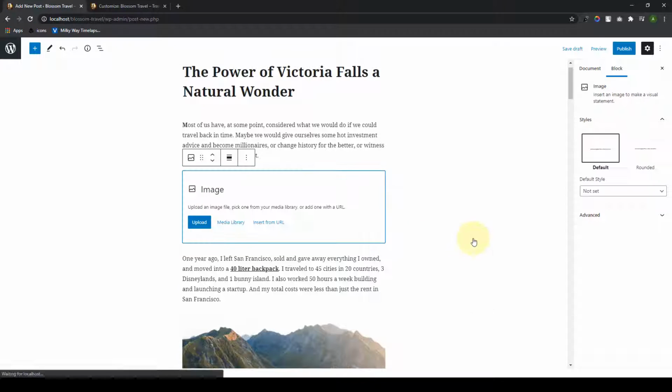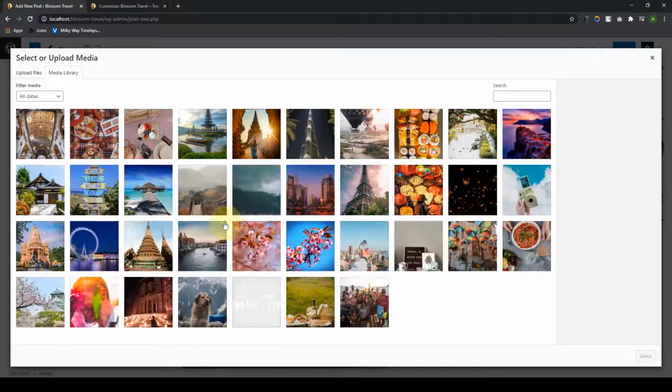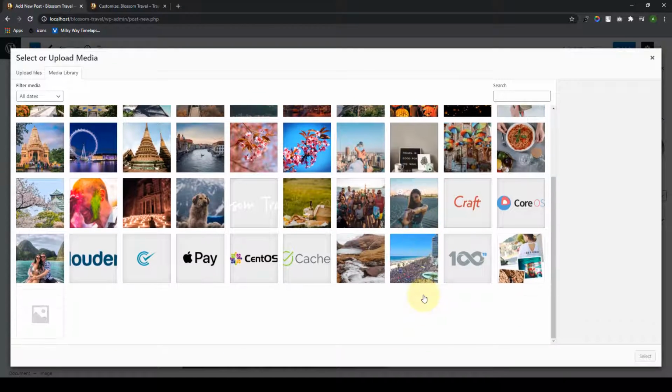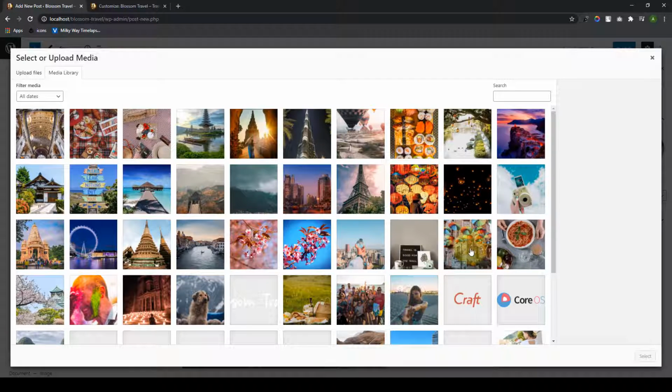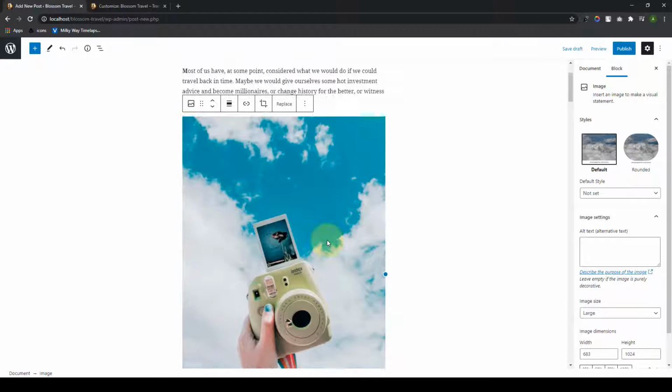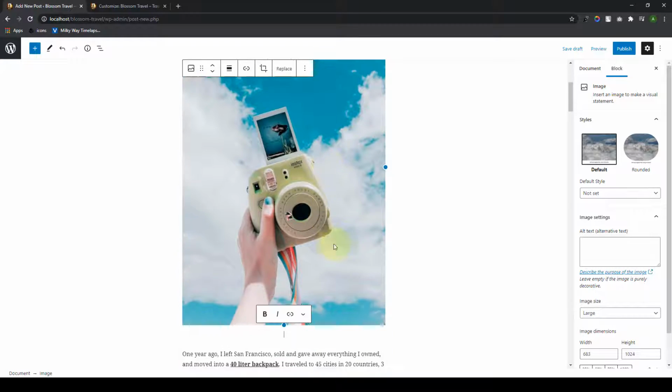Simply click on this plus icon, select the image, and you can select the one from media library, or you can always go ahead and upload one if you have not already. So go ahead and choose the image of your choice. Let's go ahead and select this one. Click on select and your image has appeared over here.